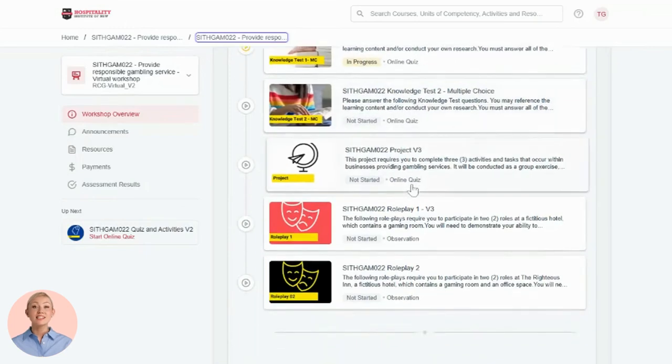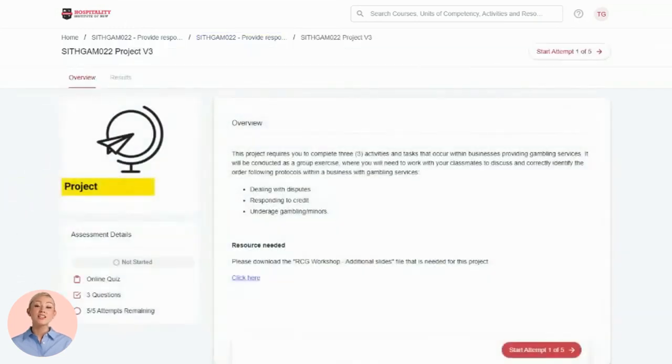The next stage is the project. Just below the knowledge tests, we have a project. In order to begin working on this project, we will need to download a specific file. Please download the RCG Workshop Additional Slides file, you will need it to complete the project. We can see that we have a range of slides, which take us through key processes staff will need to complete in a gaming venue.